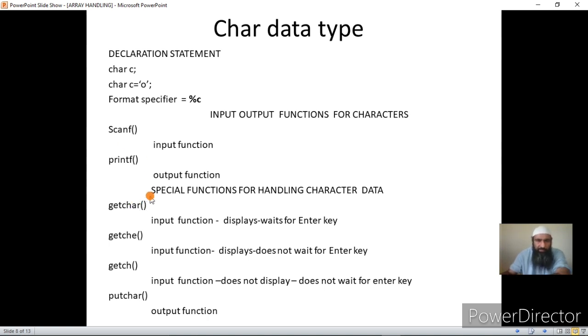Now scanf can be used to input a single character from a keyboard and store that character in a variable whose format specifier and name is given in the scanf.